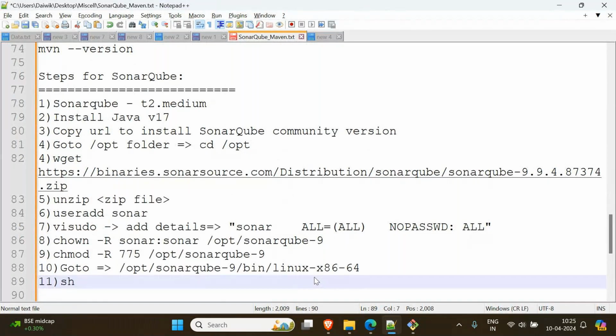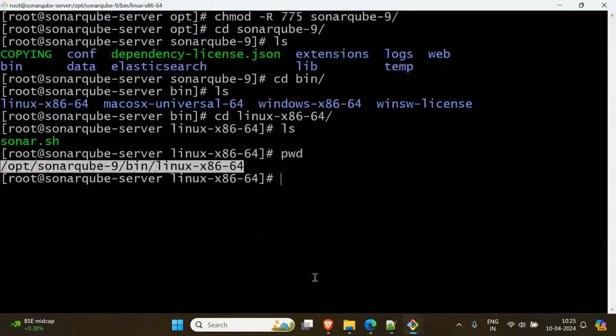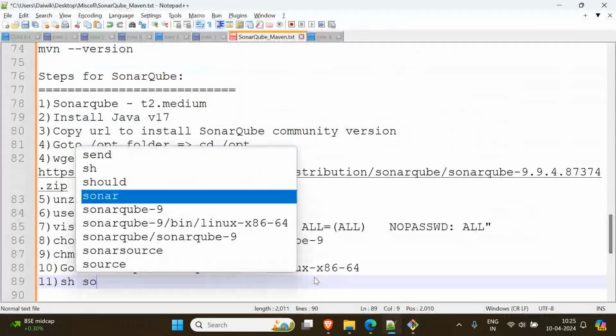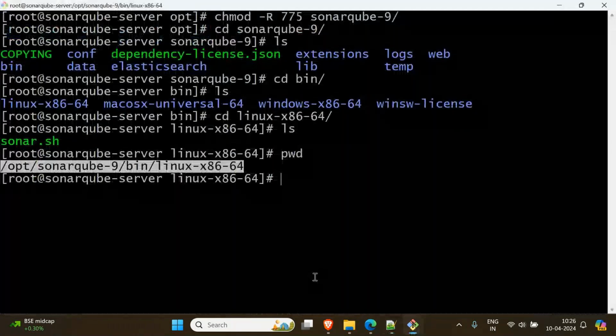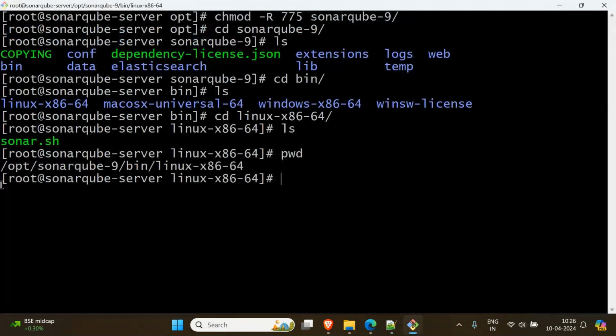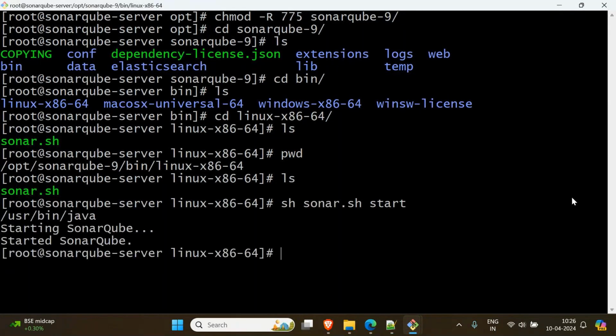sh, then what is the command we have? sonar.sh, then start. This you have to do. If you do this, we should get an error because we are running as a root user. Let's try. sh sonar start. No, it is started. It's saying started.